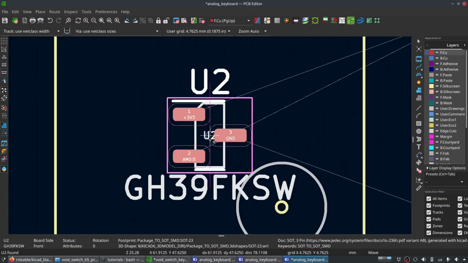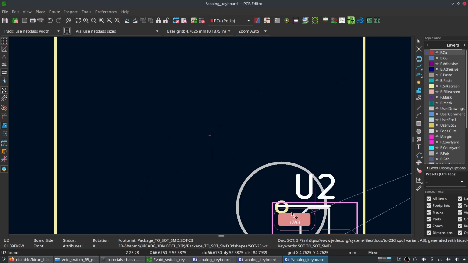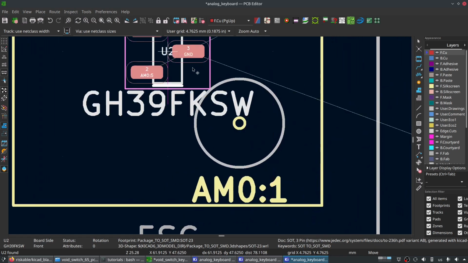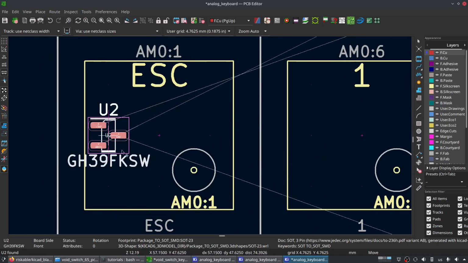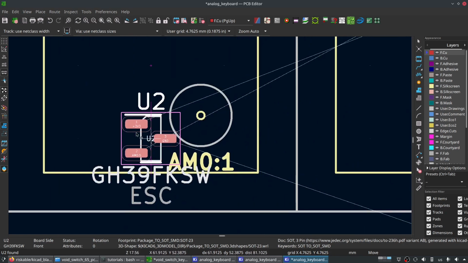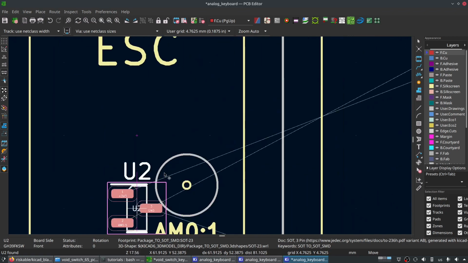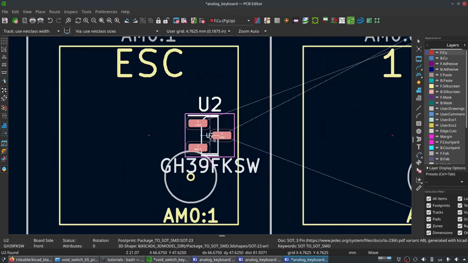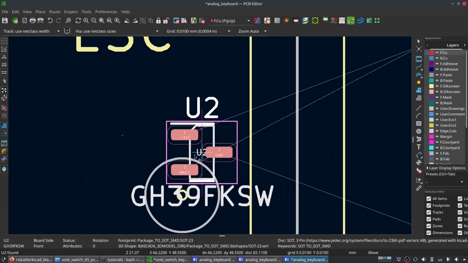Now we're going to move it over here to our escape key. And see the center point here? See that little dot? That's the center point, this crosshair. We want to align that crosshair with this little circle. That's what this void switch footprint is for. It's not just to lay out your keyboard. It's also so that you can line this up. But you'll notice there's no way with the user grid to get it in the right place. So what I'm going to do is hit Shift N to go back a bit.